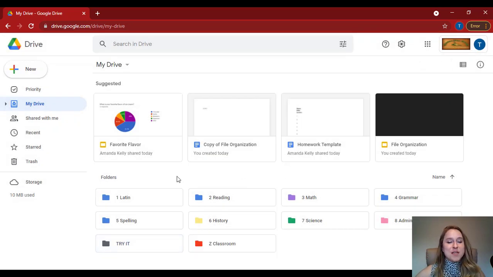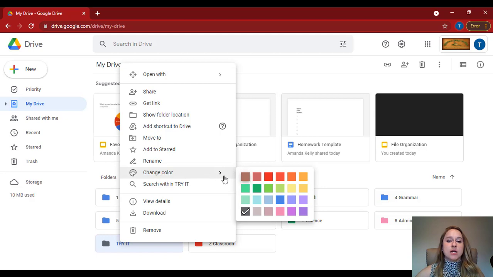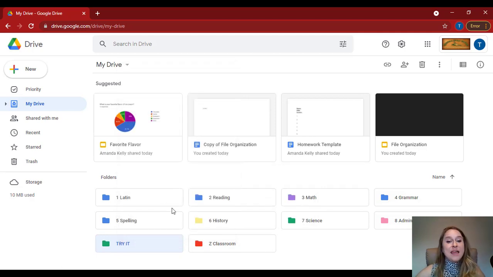Once you've created your folders, I want you to change the color of one folder. So for my Try It folder, I'm going to right-click on the folder, and then from the menu, select Change Color, and then select any color from the menu. Again, you can reorganize your folders by adding numbers or letters to the front of the name so that you can put them in a specific order. Once you have your folders created, try dragging and dropping files into that folder.